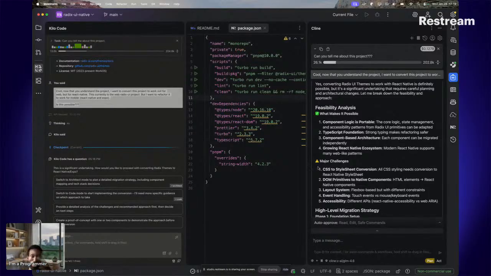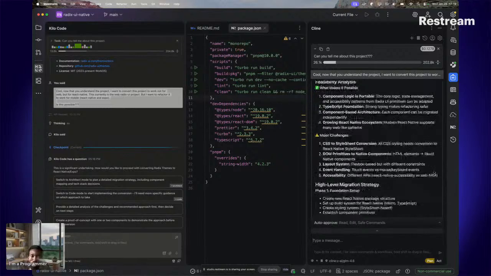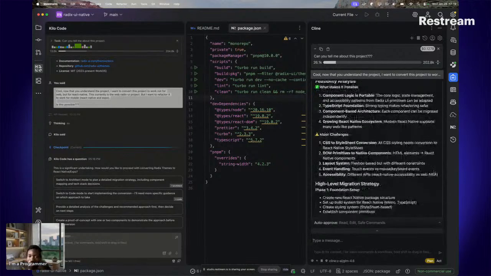So, major challenges: CSS to StyleSheet conversion. Yes, that's the one that AI needs to help me with. Basically, the layout ones I've already implemented. I can just copy and paste them myself. It works, so that's what I'm actually going to do myself.